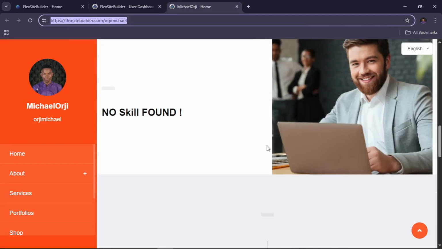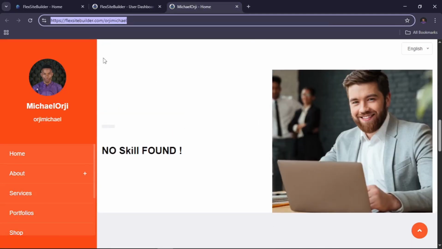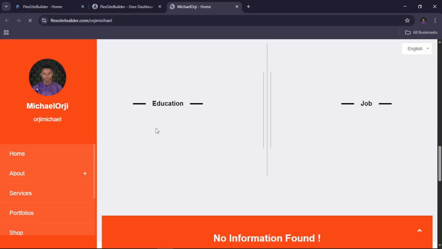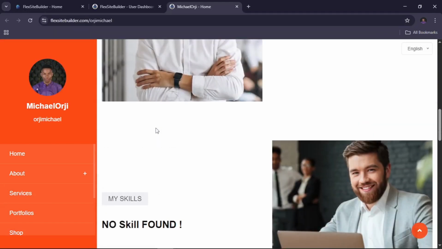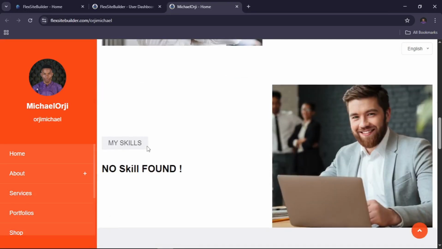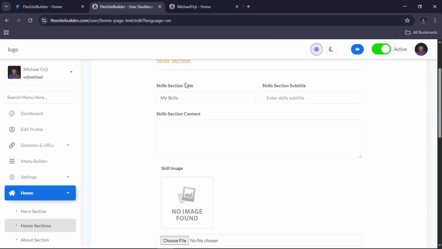Initially, this is your skill section area and there's no heading or title. If I refresh, you can see we have a headline, which is my skills. And I added it through here. So this is how to include titles.